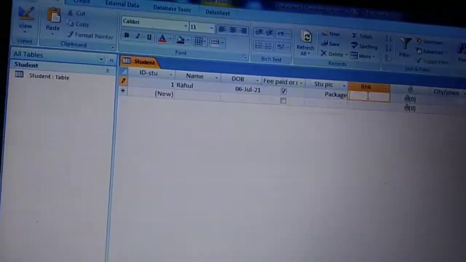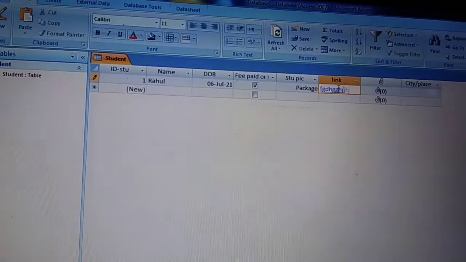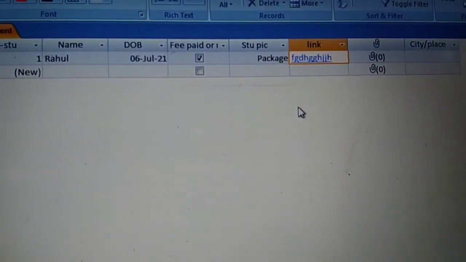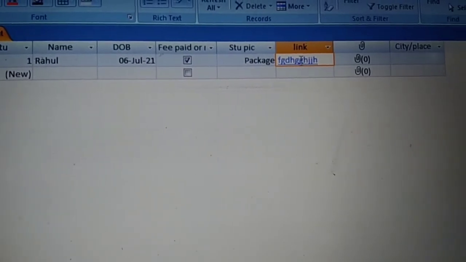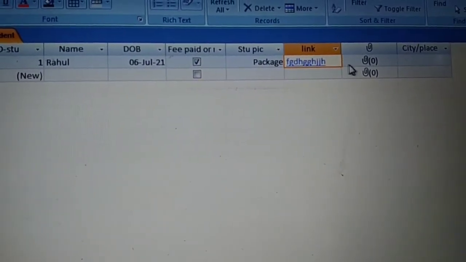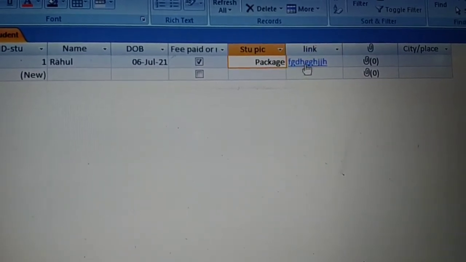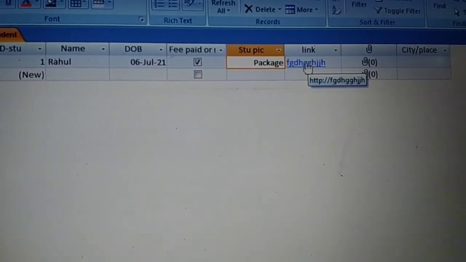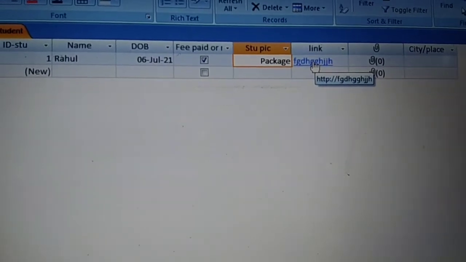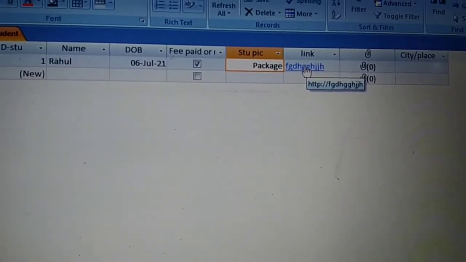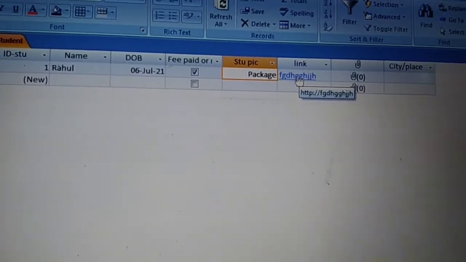Now in the link, it can be a website, so whatever text you type will appear in blue color. It means this is a link. Now see, if I take my mouse cursor to this, it is showing as a link. You can see HTTP is also showing. It means it has been created as a link.